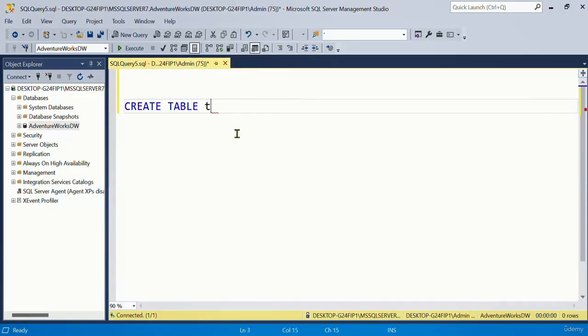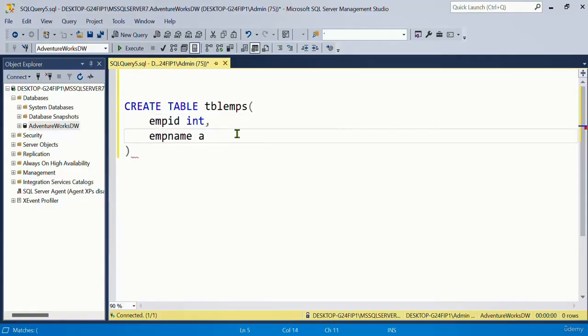I say TBL, let's say EMPs. Let's take a couple of columns like EMP ID int, this can be primary key, EMP name varchar of let's say 100, and I want another column called is active, and we'll make this as bit. So is active is just to denote that if the employee is active, we are going to flag it off by some value, and if it is not active, we are going to flag it off by some value. Flag means we just insert one value.